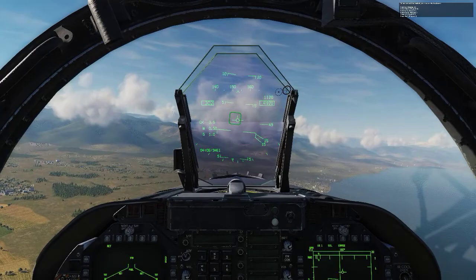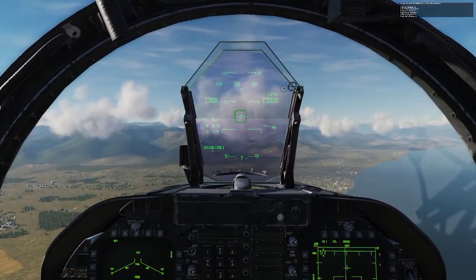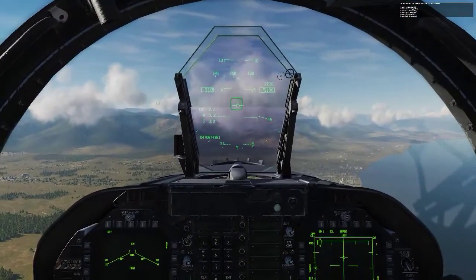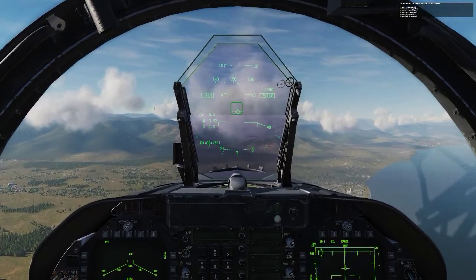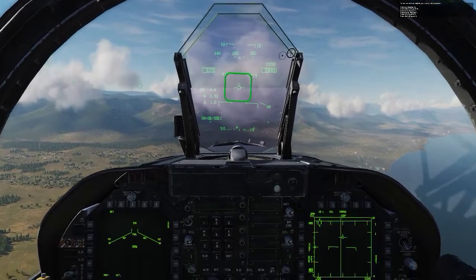To look around the cockpit, you can use the keyboard: view up, keypad 8; view down, keypad 2; view left, keypad 4; view right, keypad 6; zoom in, keypad asterisk; zoom out, keypad forward slash.